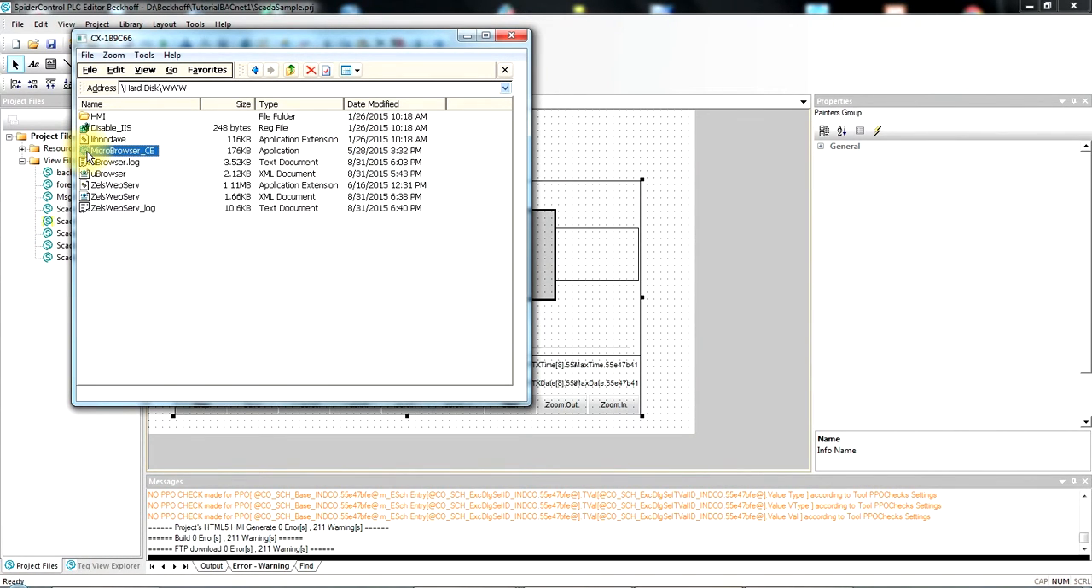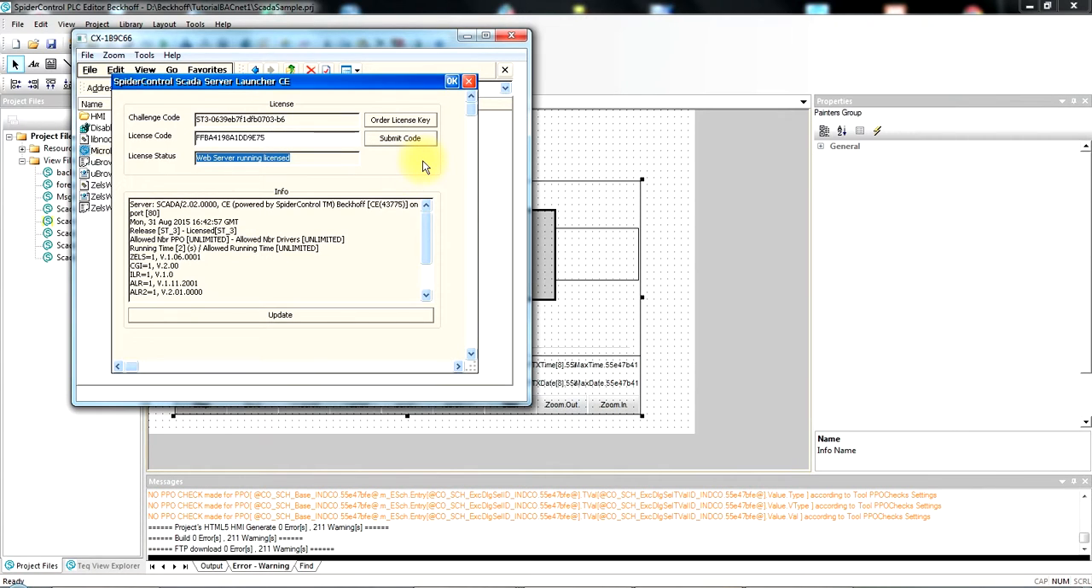When you start this microbrowser CE application, this will launch the web server. This executable will be launched automatically after each reboot. You do not have to configure anything. This is a service provided by Beckhoff. After this launcher has started, it will generate a challenge code. This code up here can be sent to us, and we will send you this response code which will license the server and enable you to run the software.